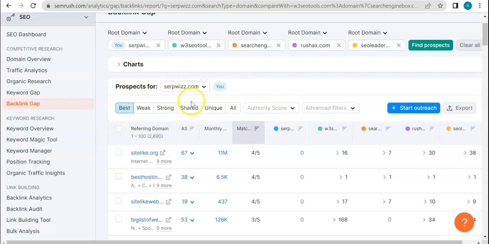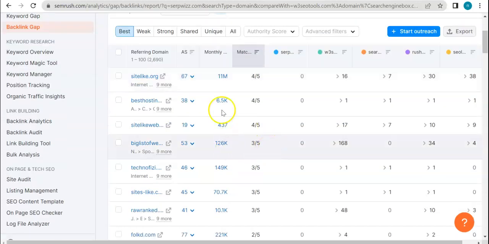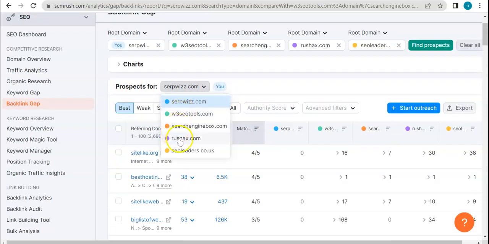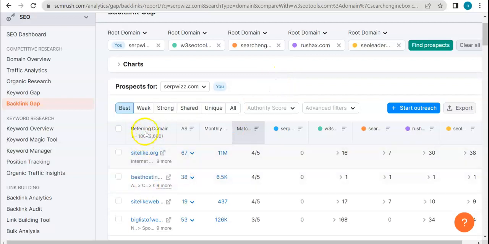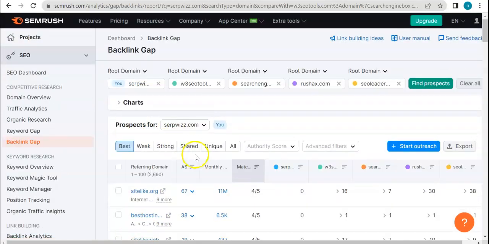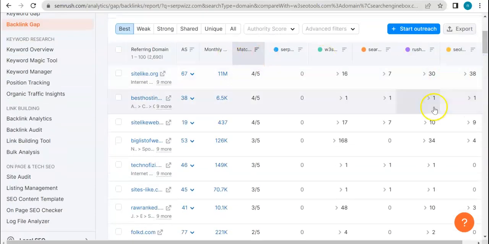And let's just expand that one, and here you can finally see the prospects for Serpwizz, and then you can just change this according to the one that you want to see. And here you get a list of the referring domains that SEMRUSH is suggesting. Here you also get, so this is monthly, the number of unique visits to an analyzed domain for the last month. And here is the comparison with the other domains as well.